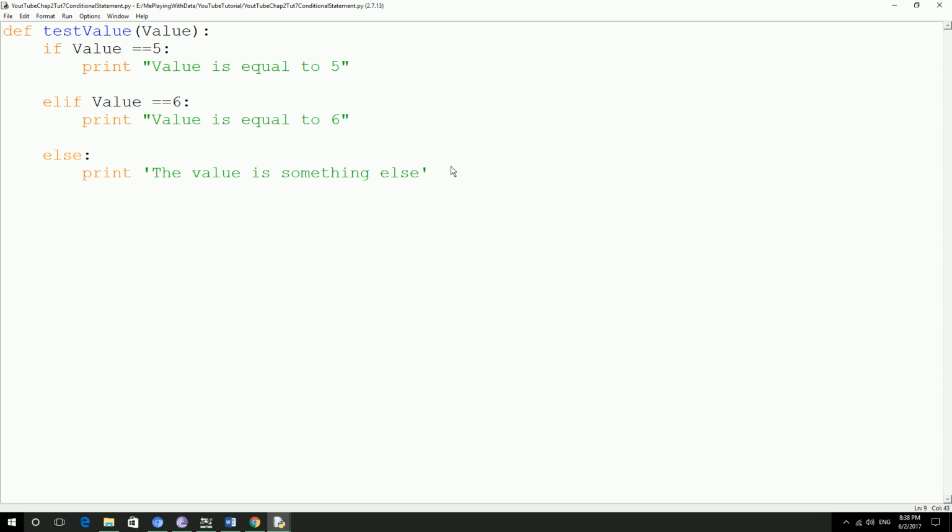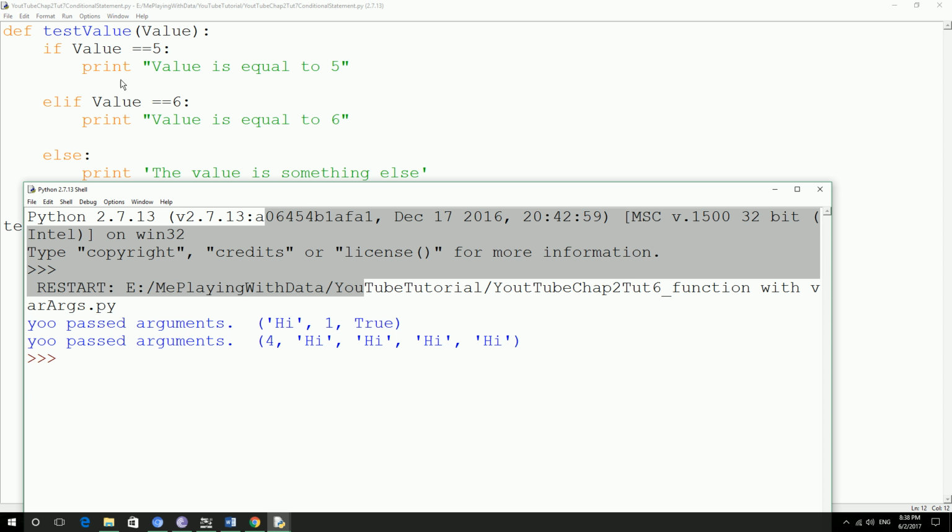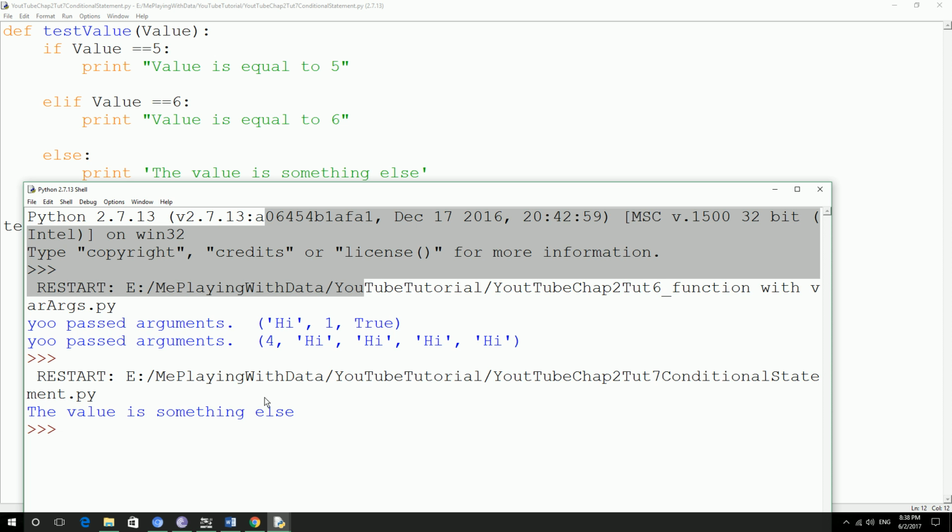If you execute this, it's not going to work. You have to call the function. Let's go ahead and call the function, test_value, and pass a value, let's say 8. So you're officially calling the function. Let's execute by pressing F5. The value is something else.